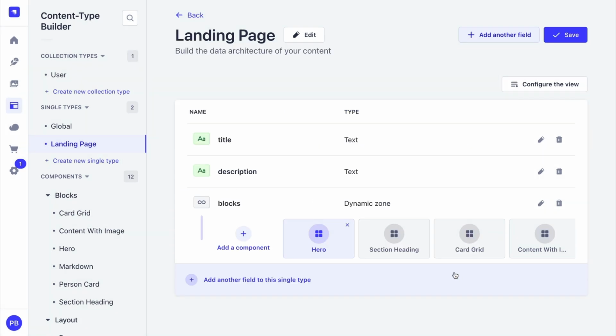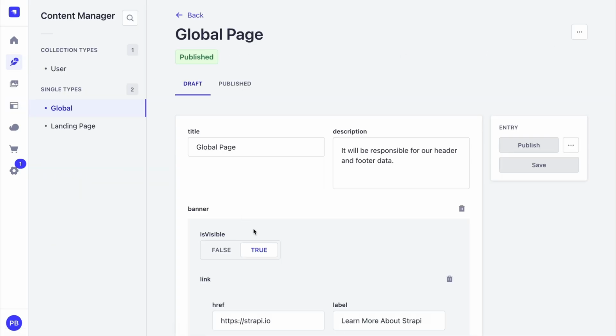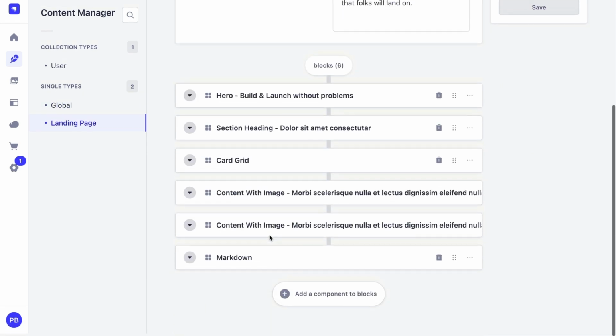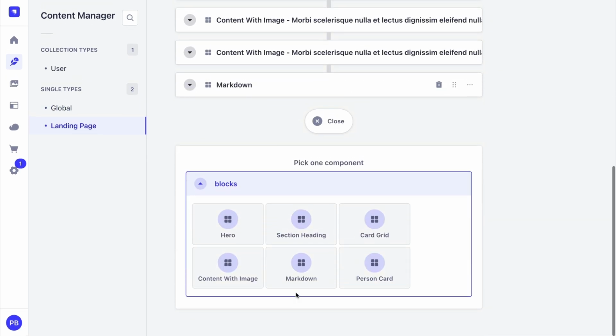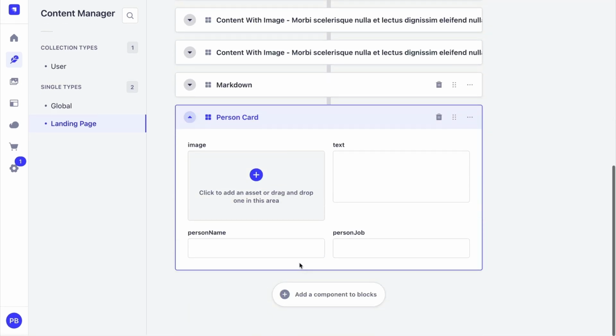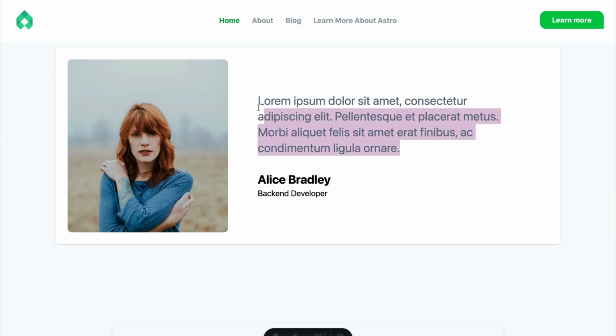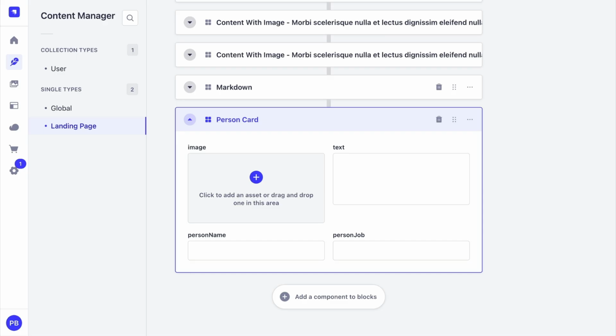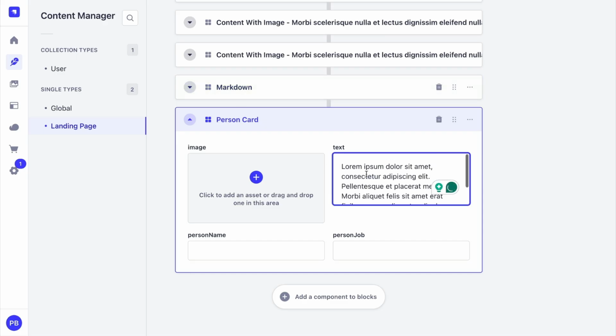Click finish and save. Now let's navigate back to our content manager. Go to our landing page. And now we have access to our newly created person block. Let's go ahead and fill in the data. So I'm going to copy this lorem ipsum. In my person card, let's add that lorem ipsum text.